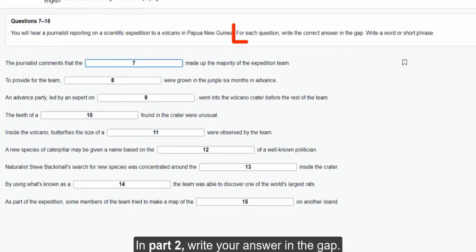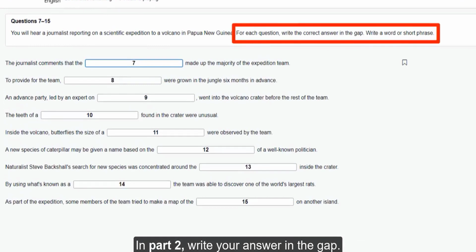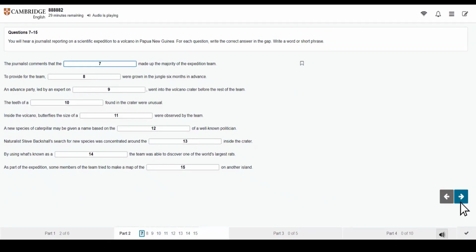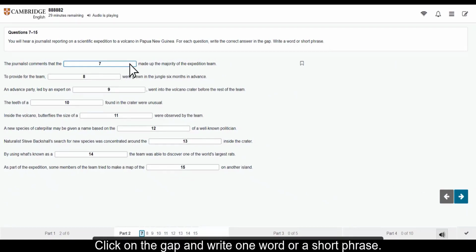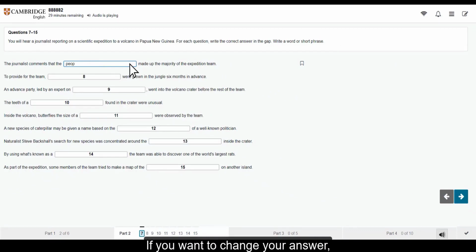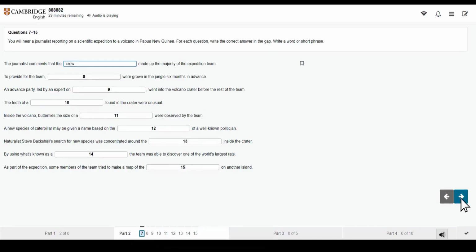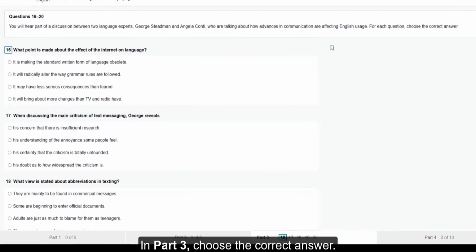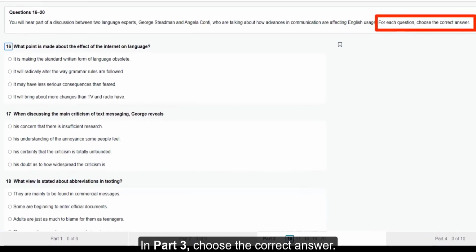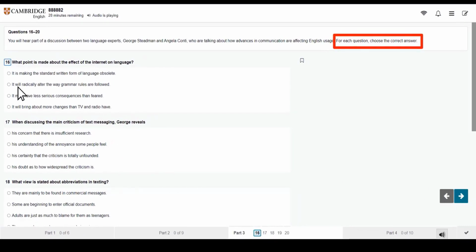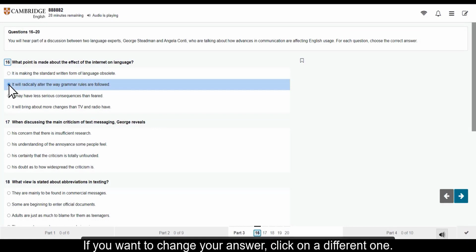In part 2, write your answer in the gap. Click on the gap and write one word or a short phrase. If you want to change your answer, you can delete it and write a different one. In part 3, choose the correct answer. If you want to change your answer, click on a different one.